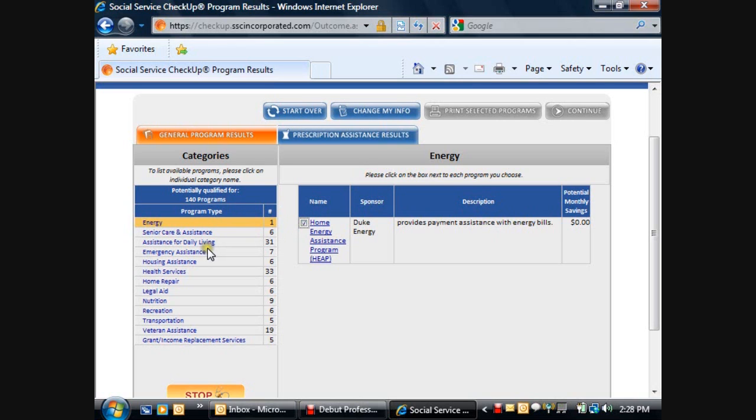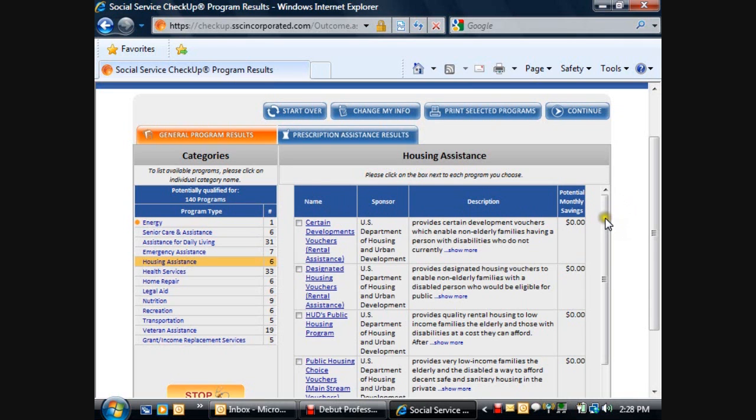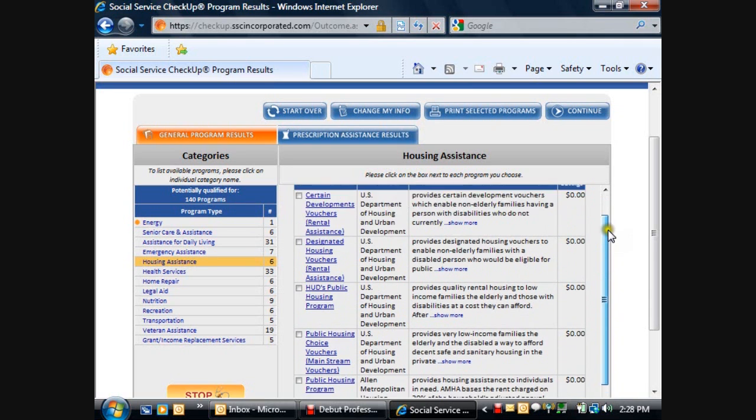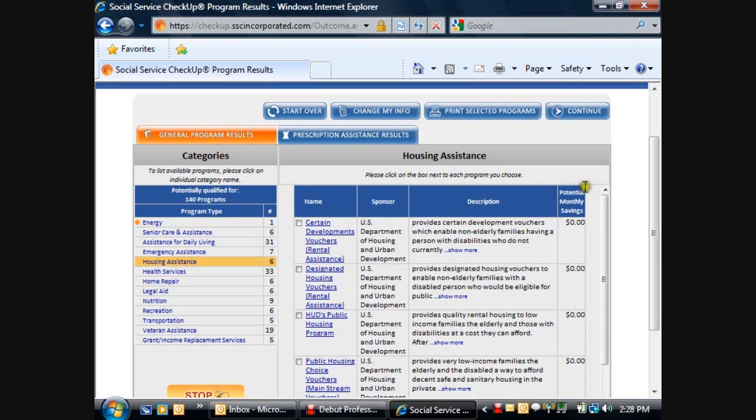But we'll say home energy here. We can click on housing assistance, and you can see you can scroll down to different programs. You may ask a question about the potential monthly savings being zero. That part of the program is not built out yet, and so they don't want to do any kind of guessing on monthly savings at this time.